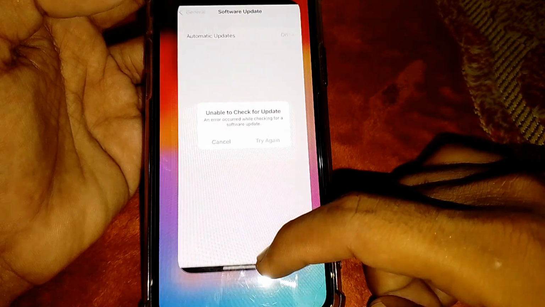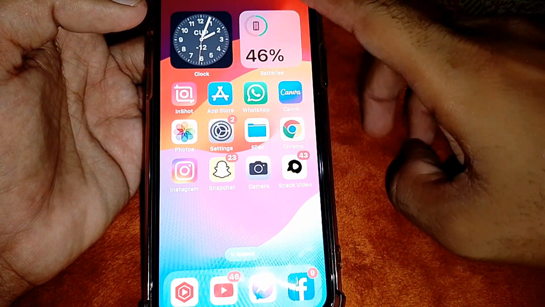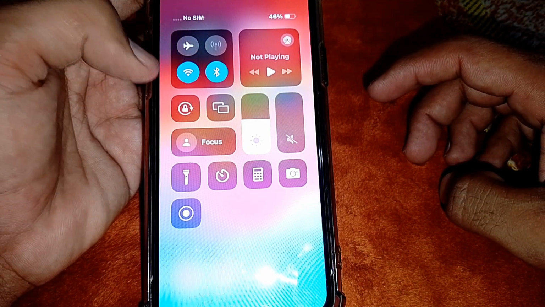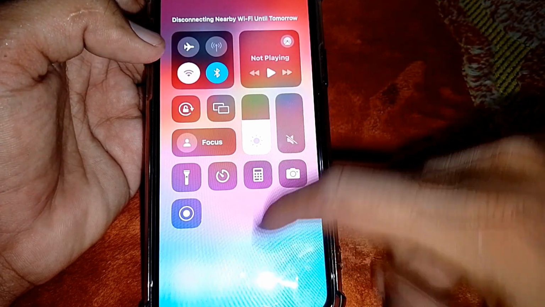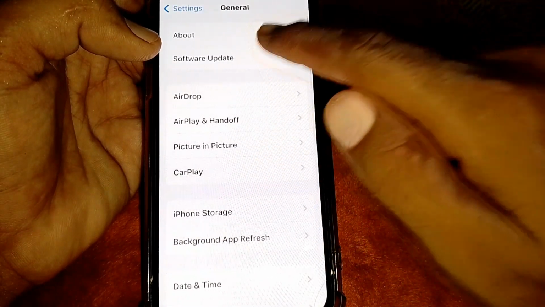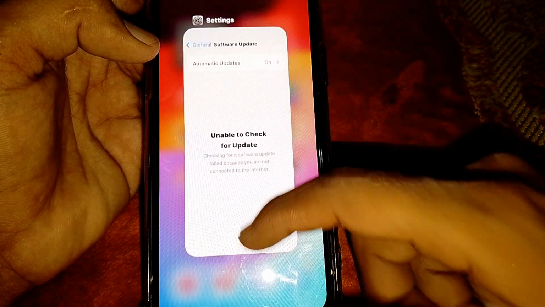First of all guys, you have to close this page, and after that, what you need to do is simply turn on airplane mode for at least 60 seconds. Let me show you here guys. I'm connected with Wi-Fi. I'm going to turn off my Wi-Fi, and let me show you if it's working or not. As you can see guys, it's not working for me. It's showing unable to check for update.